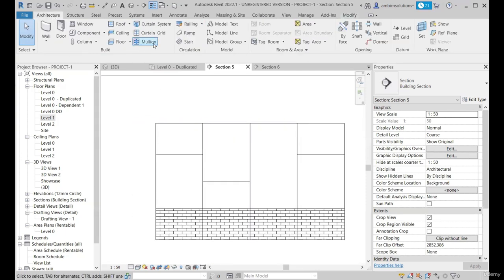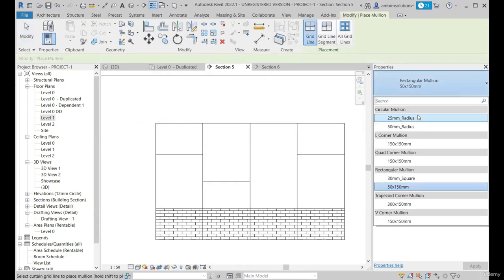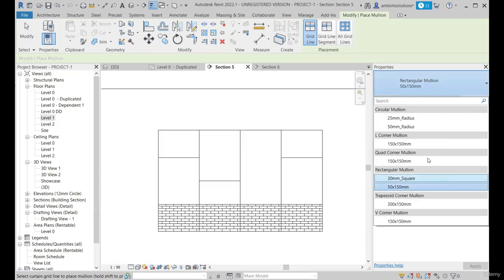Under the Architectural tab, you have mullions, and there are a few types of mullions. There are different mullion families: circular mullion, L corner mullion, quad corner mullion, rectangular mullion, trapezoidal, and V corner mullion. And there are a few types as well. Let's go ahead by using the rectangular mullion for now. Whenever we are dealing with a corner, we'll have an example of a corner as well, and we'll use the corner mullion.